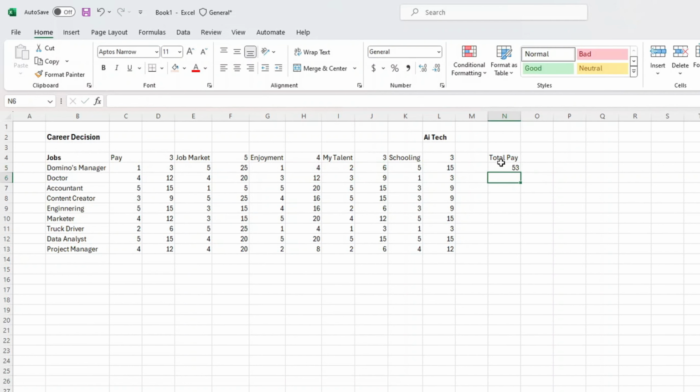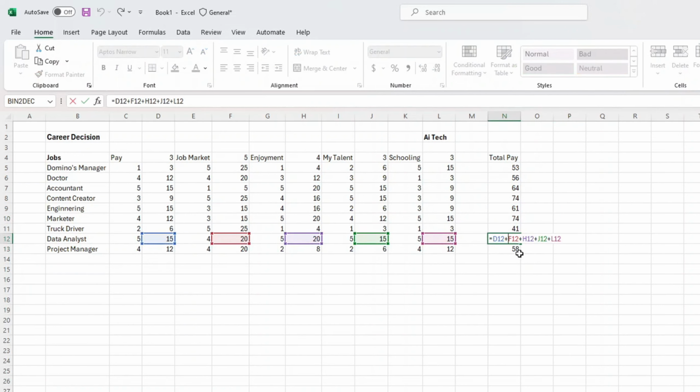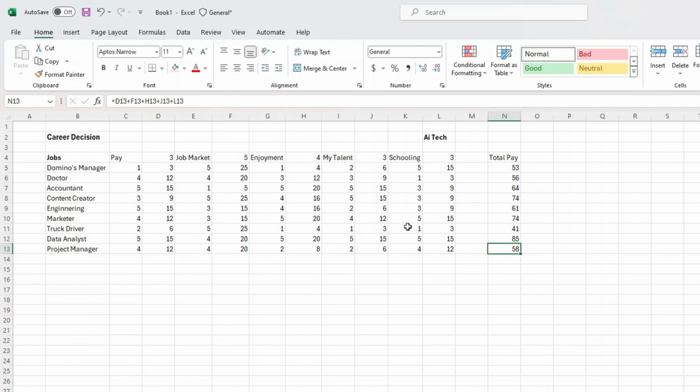So now let's self-fill all the way down. Can you see? Yes. Let's just add some bold to this. Let's bold it.